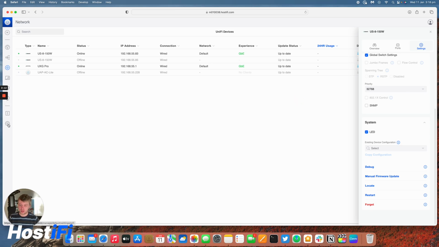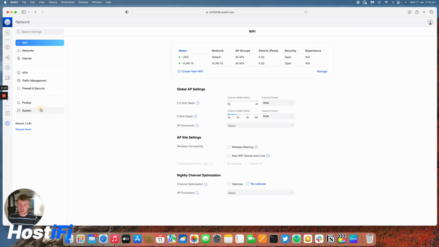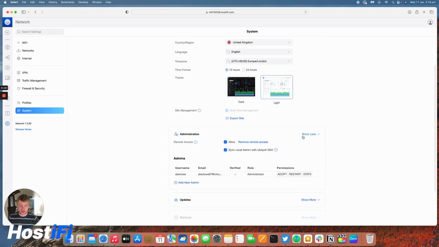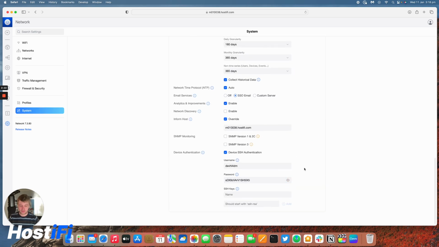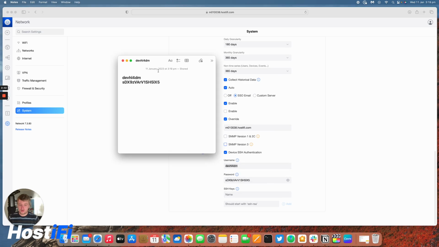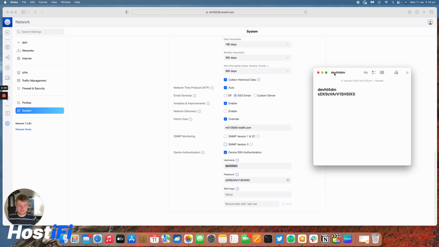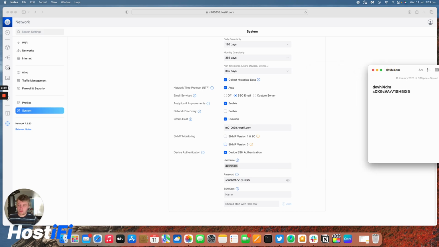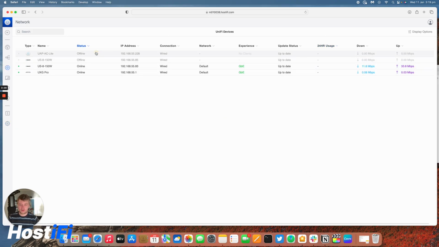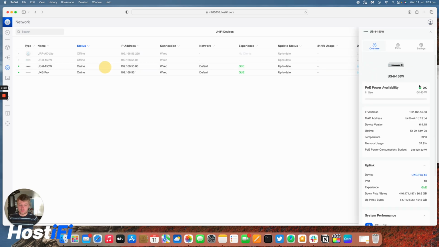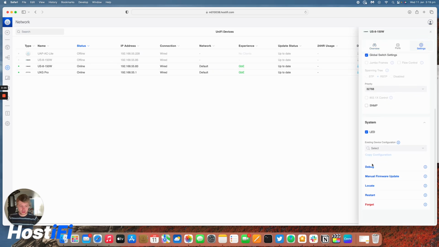So what I have to do is get the details from here. So go system, administration, so advanced. And I'm going to copy these details now. So there's my username and password for SSH. I'm going to move that over to the side. Go back to the device. Open the debug terminal, which is debug.